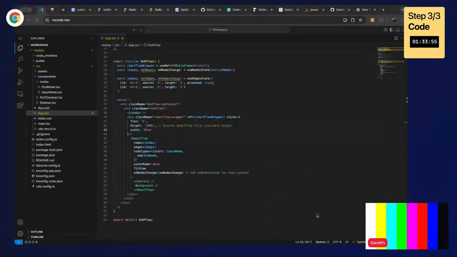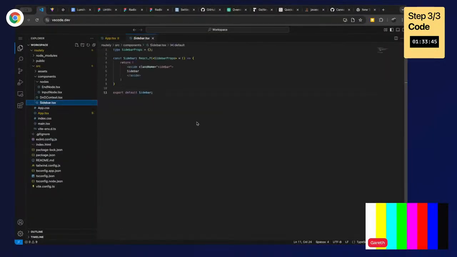All right, let's fix the sidebar. Let's see. Sidebar is a component node called sidebar. Okay. Some styles.